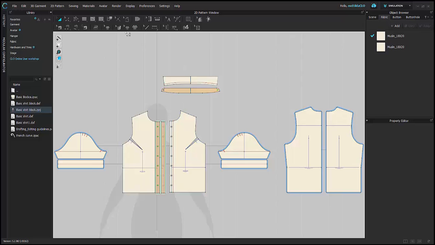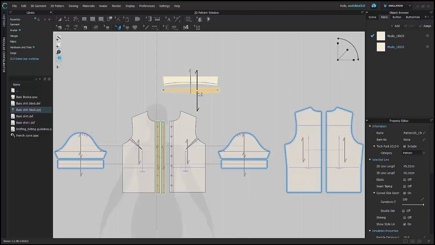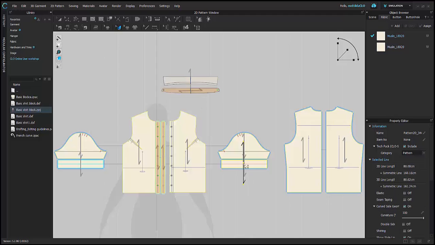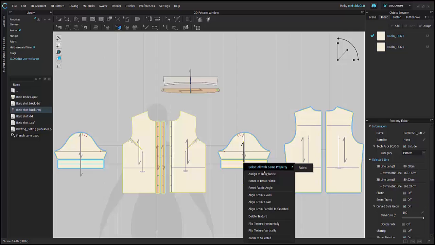To edit the grain line, you can use the edit texture tool. Once you select the texture tool, you will see the grain lines marked on the pattern. If you want to rotate these grain lines, you can just click on the pattern and freehand rotate it. While you rotate, if you press shift on your keyboard, you will get snap. It will snap to 180 or 90 degrees.